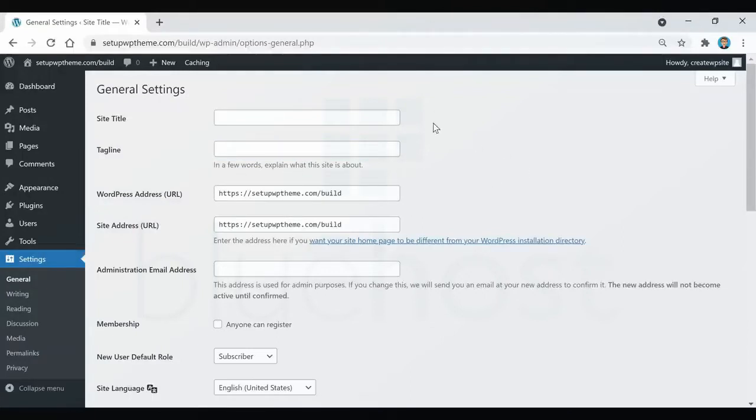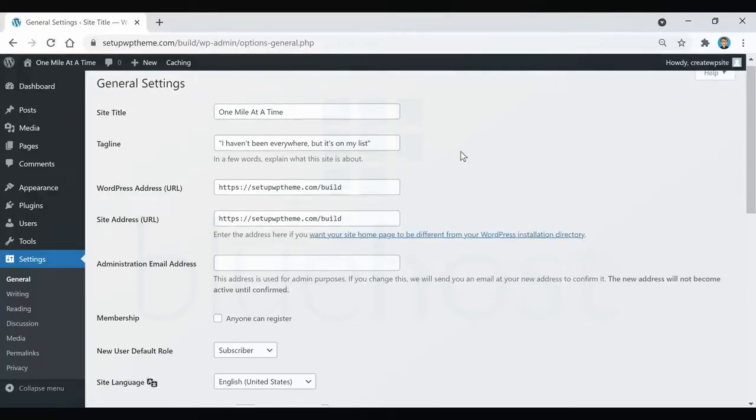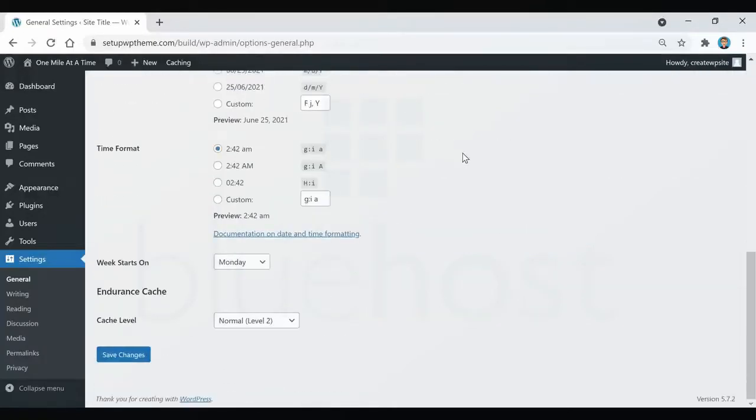So first I'm going to enter my site title. And then after that, I'm going to add my tagline. Since this is a travel website, I called it 1 Mile at a Time, and then I just added this traveling quote here. And then after you guys do that, you can scroll down here and you can click on Save Changes.